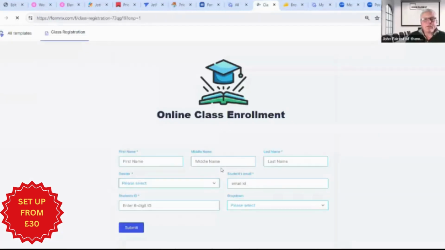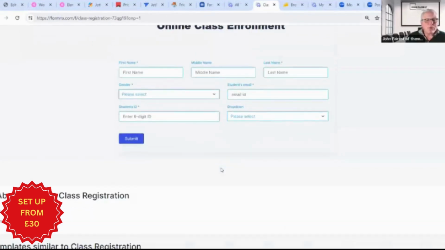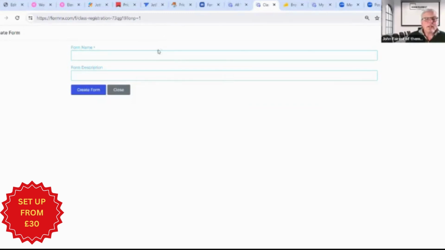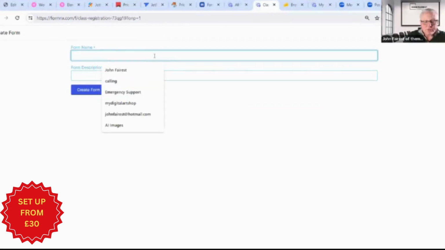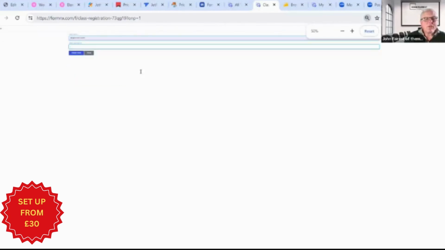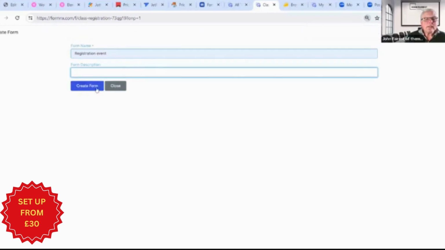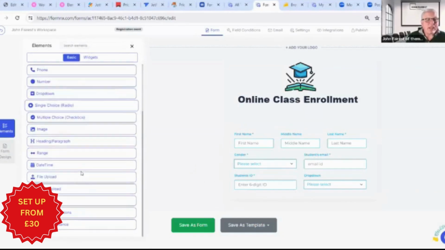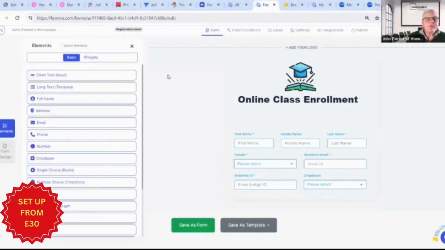Let's have a look at the preview. There we go. The preview is all there, and you have the option, if I just move my screen there, to use the template. Does the template look simple? Let's have a look. If I call it registration event and create the form here, I just click on this button and we have all our options here. Loads and loads of different options, including GDPR, terms and conditions, etc.